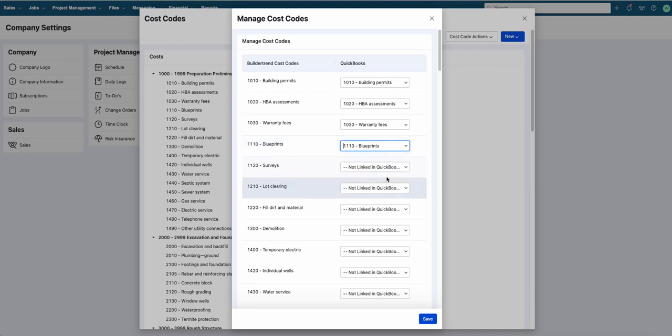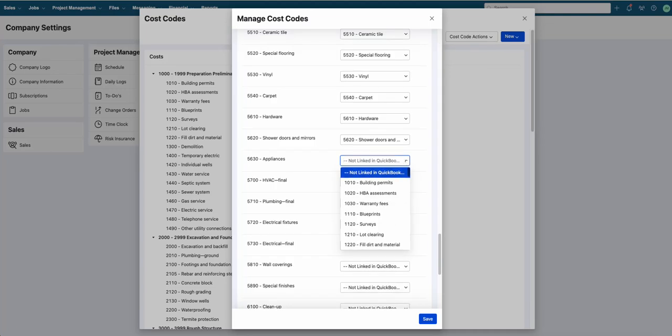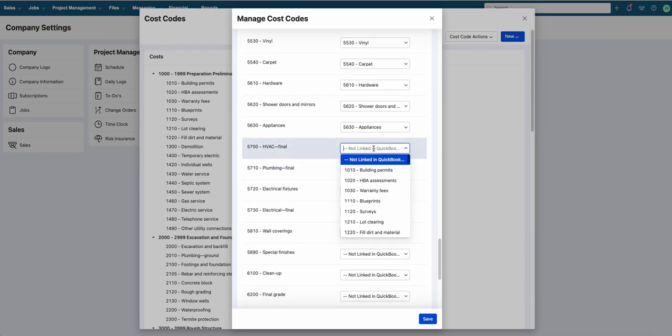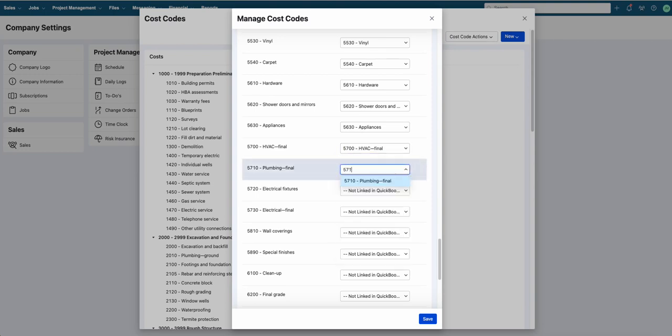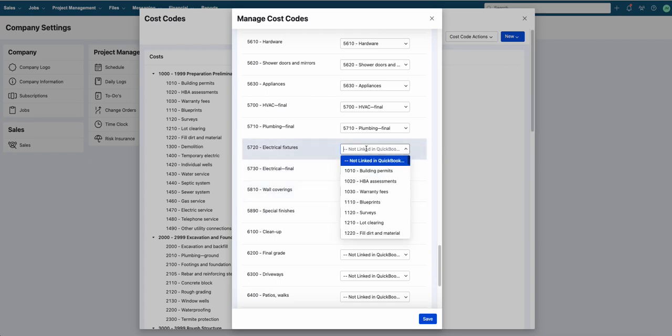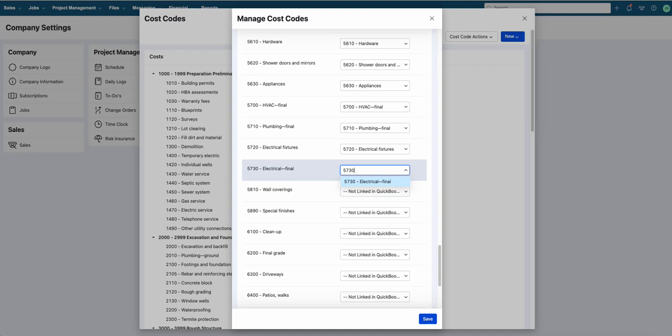So I'm going to finish mapping all of these. I'll be right back. Okay, so I'm getting close to the end, and a few other things came to mind. You'll want to make sure that each and every one of your cost codes is mapped to QuickBooks. If you have any situations where it's not linked to QuickBooks, that means you basically can't use that cost code because it's never going to reconcile with QuickBooks.